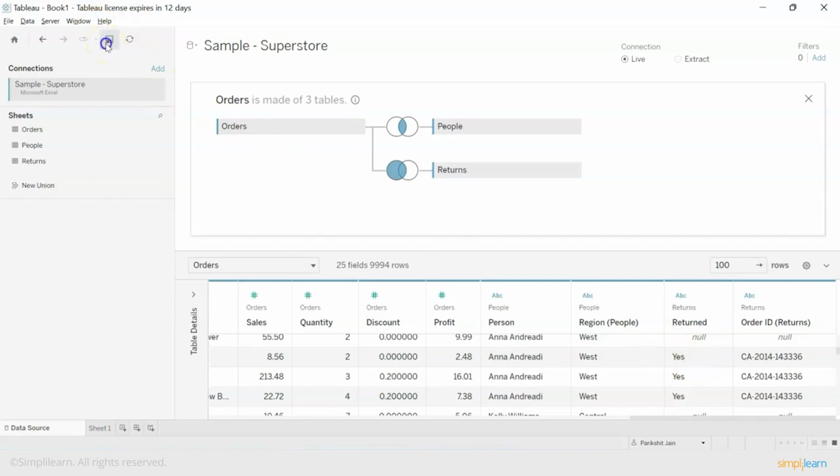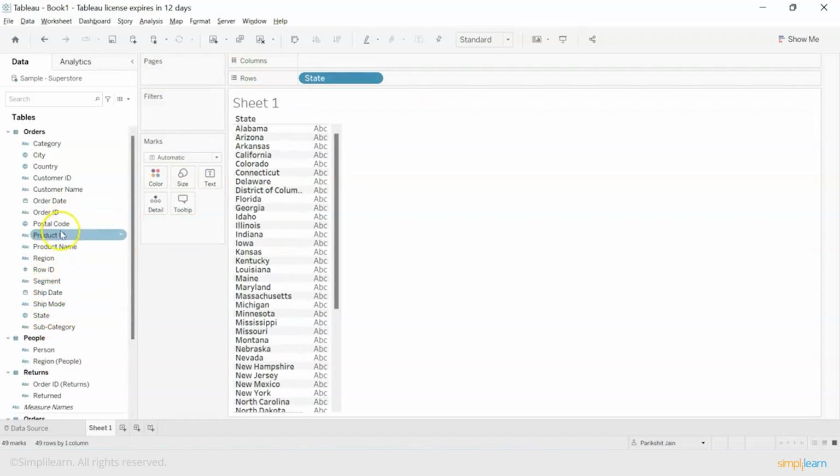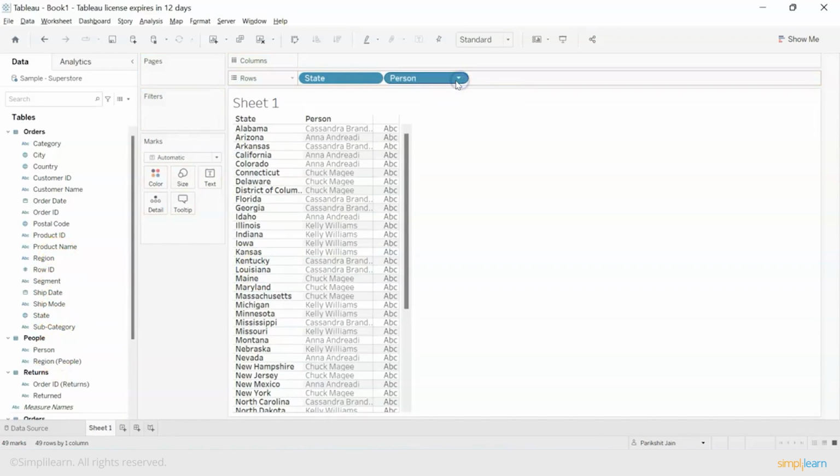Now, with these joins in place, please save your book, and now we have our relations created in Tableau. Now we are ready to create certain reports and extract certain KPIs using this relationship model. Now we'll move to sheet 1, and first we will place state and person on the rows shelf.